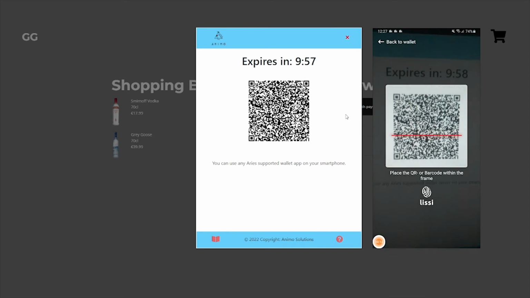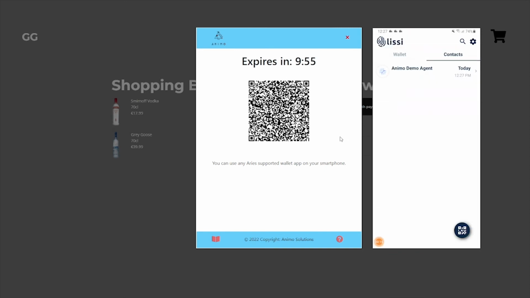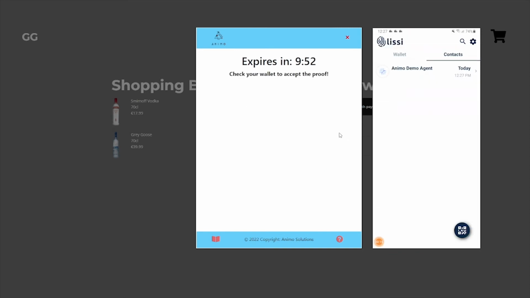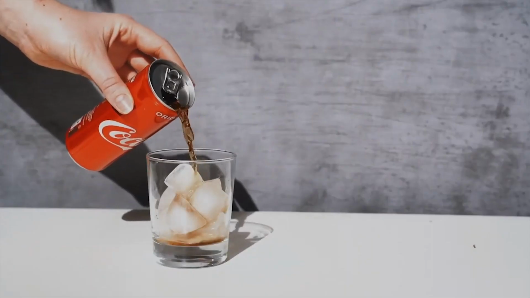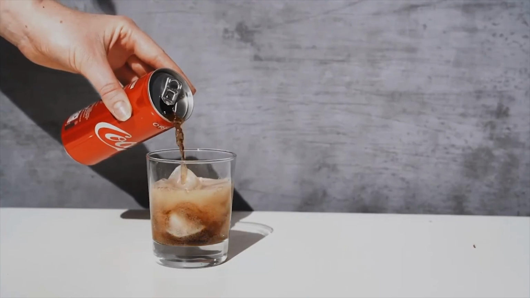The customer scans the QR code. A proof is sent to the wallet of the customer. The customer can't accept the proof because the customer is not old enough. As you can see, the customer cannot order anything, enjoy drinking soda.